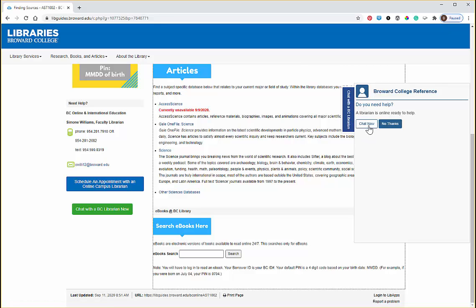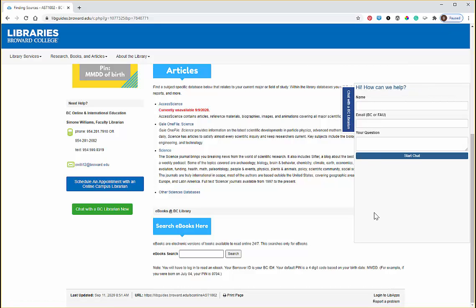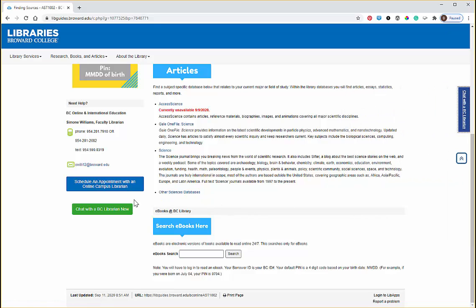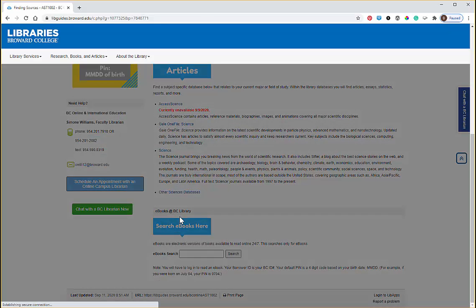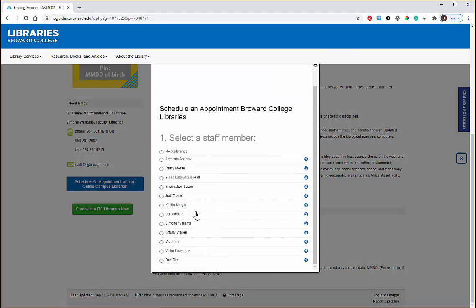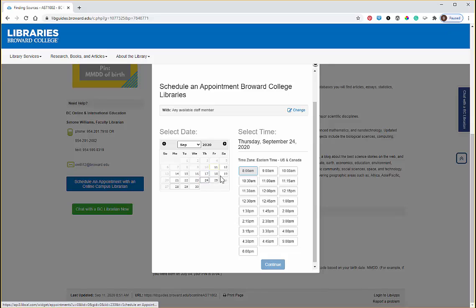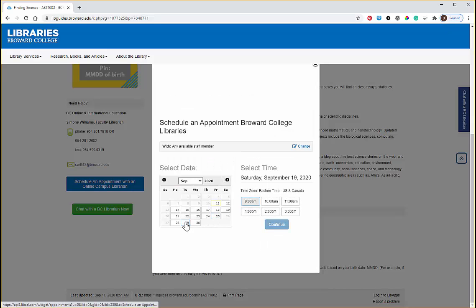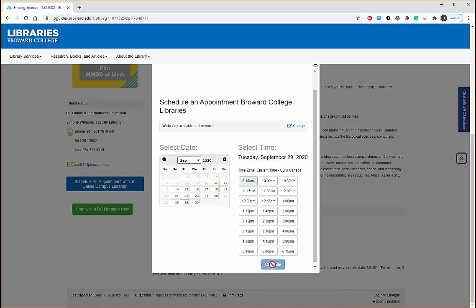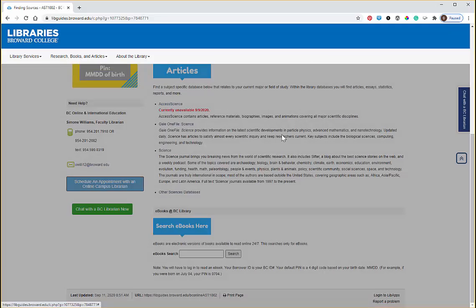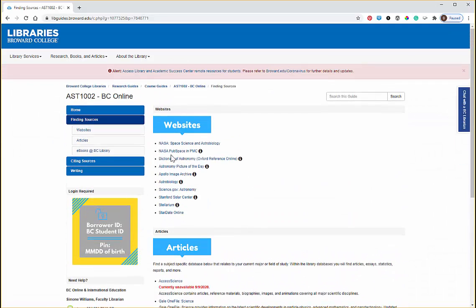Also want to point out that you can go ahead and chat with a librarian. So you can directly instant message a librarian to get assistance while you're researching. You can also schedule an appointment with a librarian. You can choose a librarian's name if you're familiar with one in particular, or click on No Preference. And then you can choose the date and time that works for your schedule to meet one-on-one with a librarian to get research assistance and help with citations.